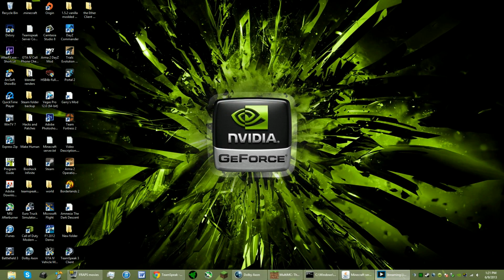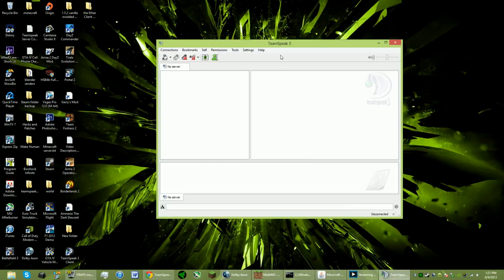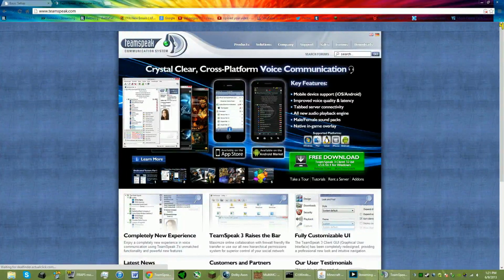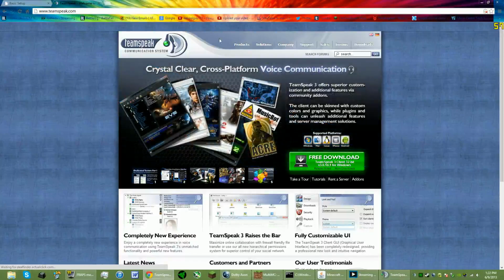Today, I will be showing you guys how to make your very own Teamspeak 3 server very easily so that you can use the Teamspeak 3 application to talk with your friends. The first thing you're going to want to do is go to www.teamspeak.com. I'll have the link in the description. Click and go to the Downloads tab.